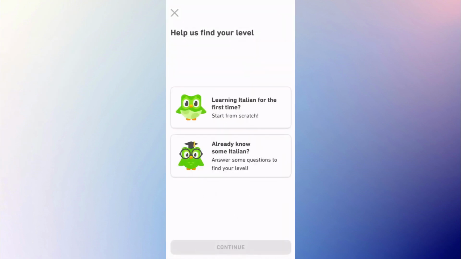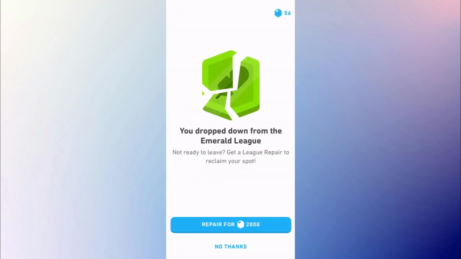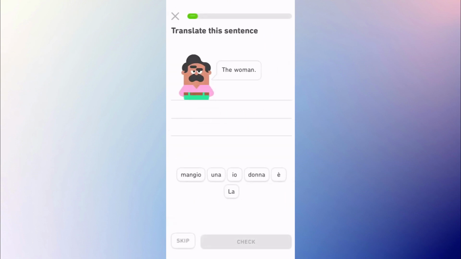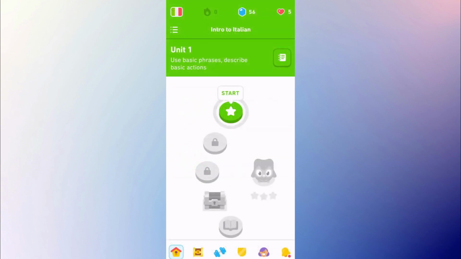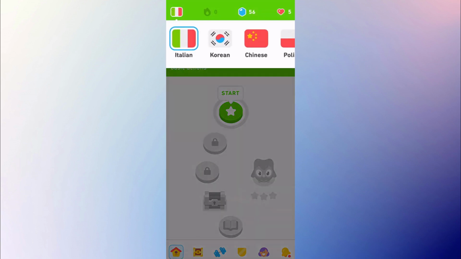Just select the Italian for English speakers option, hit Continue, and now Duolingo will switch to English for the interface with your learning course set to Italian. If you want to switch back or learn English, you can follow the same process.